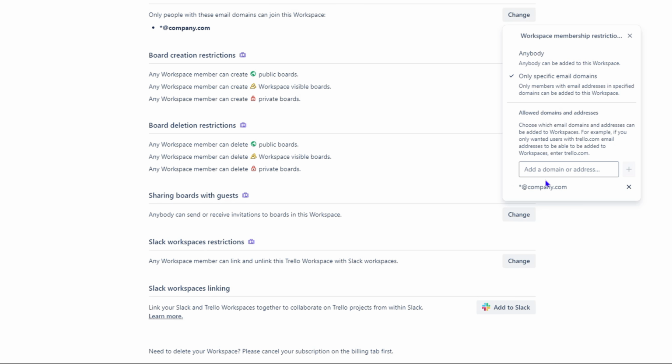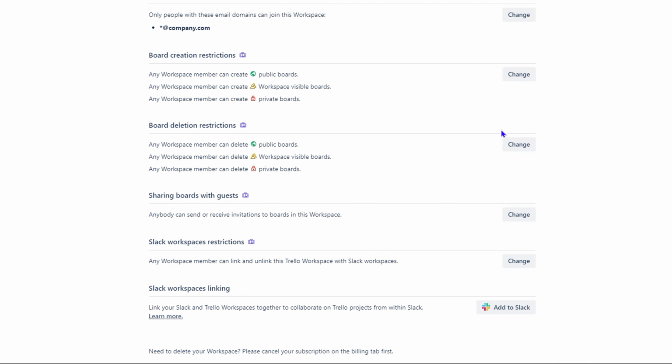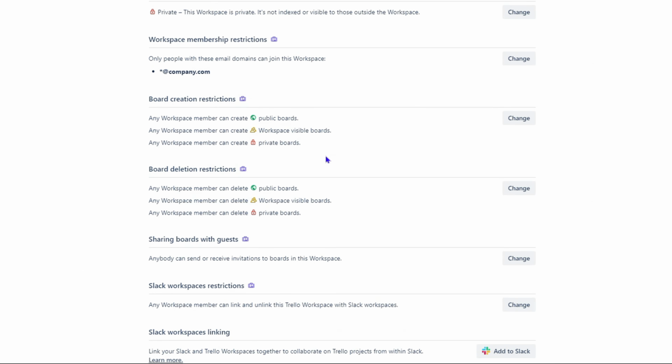You can just type the company.com. You don't have to put the at there. Just do it as is. As you can see that it adds it for you. And that's it. So that's the one thing that you can add here when it comes to email or membership restriction for a particular workspace.